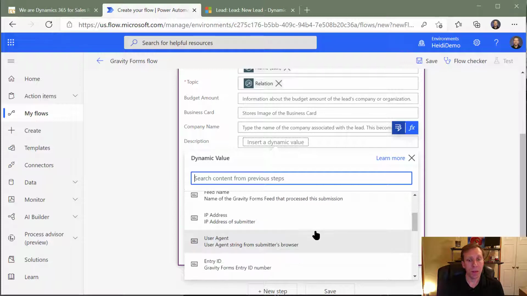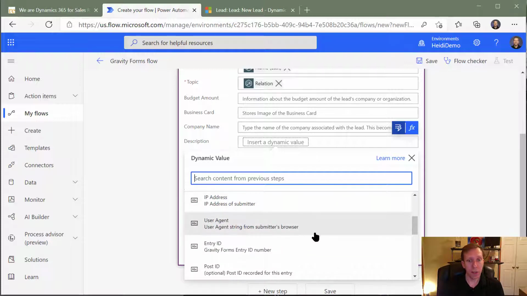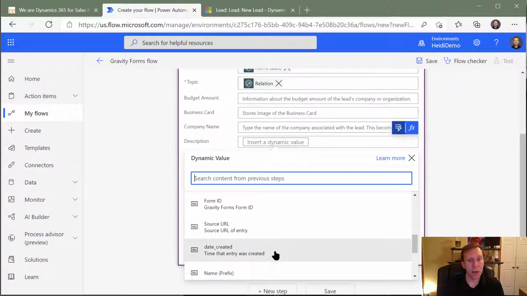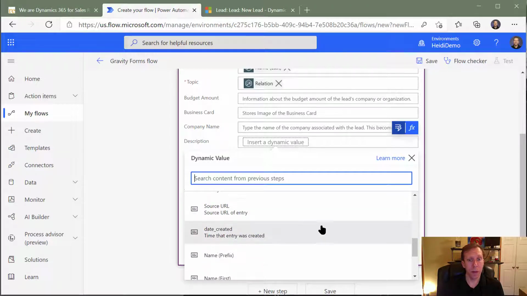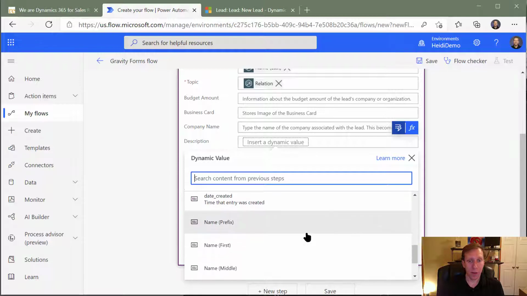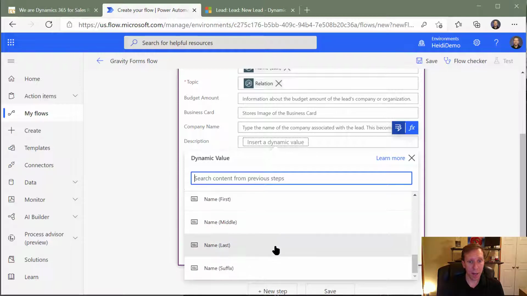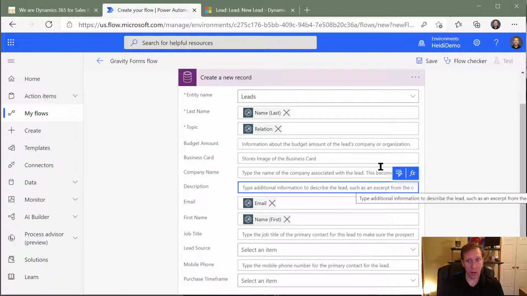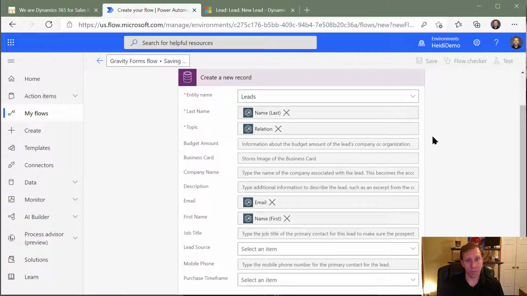The IP address of the submitter, the user agent, these are all pretty well described, so I won't go through all of them. But these are all extra things available to you on every single form that is submitted through Gravity Forms, and then the name field here is split up as it comes across through Gravity Forms. You can see we have these all in here, so we'll save it.